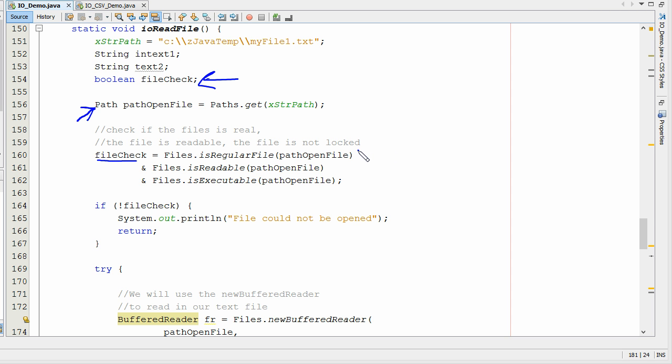Okay, so now once again we're going to use file check. And once again we're going to look at is a regular file. Okay, so is this a file or is this a shortcut, an alias, a symbolic link? Okay, so it's going to see if it's a real file. If it's a real file, that's true. Okay, is it readable? Okay, and then is it executable? Okay, so is it real? Will we be able to read it? Can we open it and write to it? Okay, that's what we're checking for here.